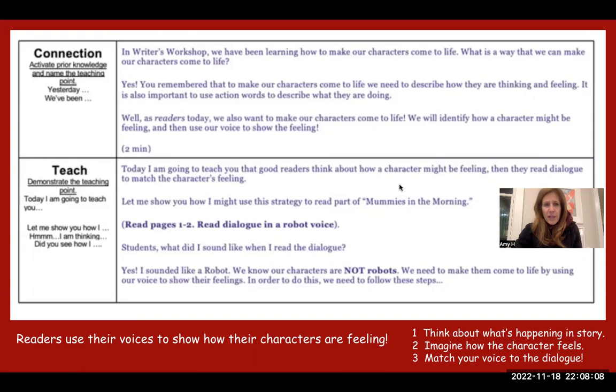I'm moving into my teaching point, okay? So today I'm going to teach you that good readers think about how a character might be feeling. And then what they do is they read the dialogue in their text to match the character's feeling. So let me show you what I mean.